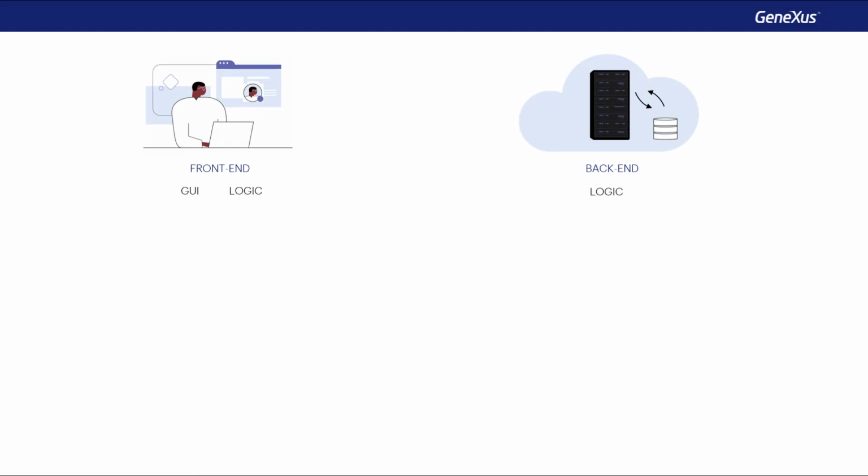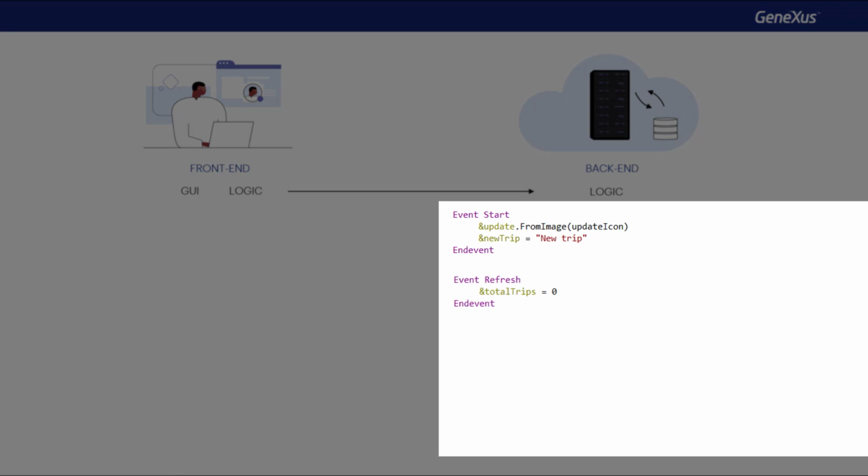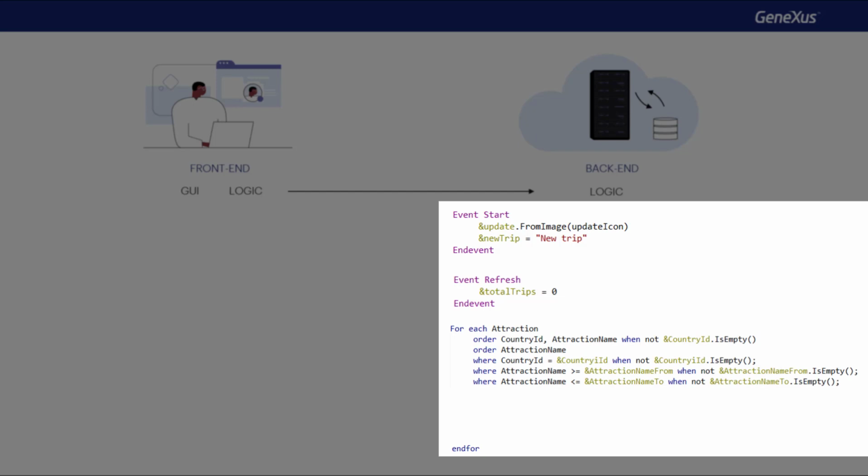If we translate all this logic that we've seen into front-end and back-end interaction, then, when the web panel is executed for the first time, from the front-end logic layer, the web panel logic is invoked in the back-end, where it's executed. The start event and the refresh event. And if the grid has a base table, then, within the logic, GeneXus has transparently programmed a sort of for each command to access the base table, keeping the order and conditions specified in the grid. And for each record found, it executes the load event.